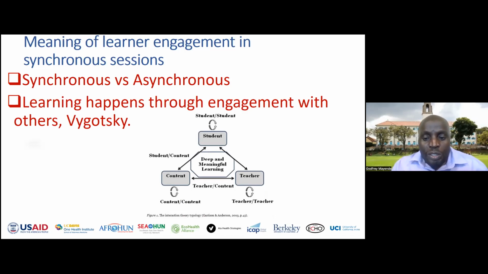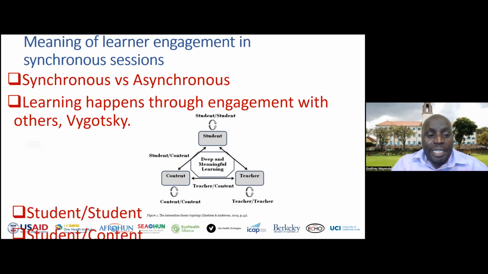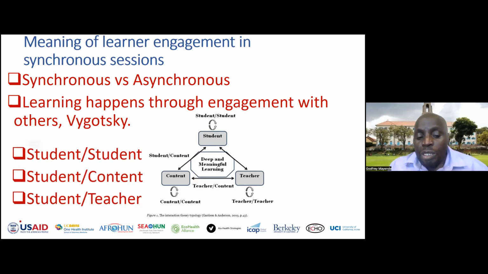We have student-student interactions. We have student-teacher interaction. We have student-content interaction, but we also have teacher-content and all the others. But if you can enhance this kind of engagement, then there's deeper and meaningful learning that can happen. But the key things, there are three very common, very essential ones. If you enhance student-content and student-teacher engagement, that is good enough to increase the learning process of the students.